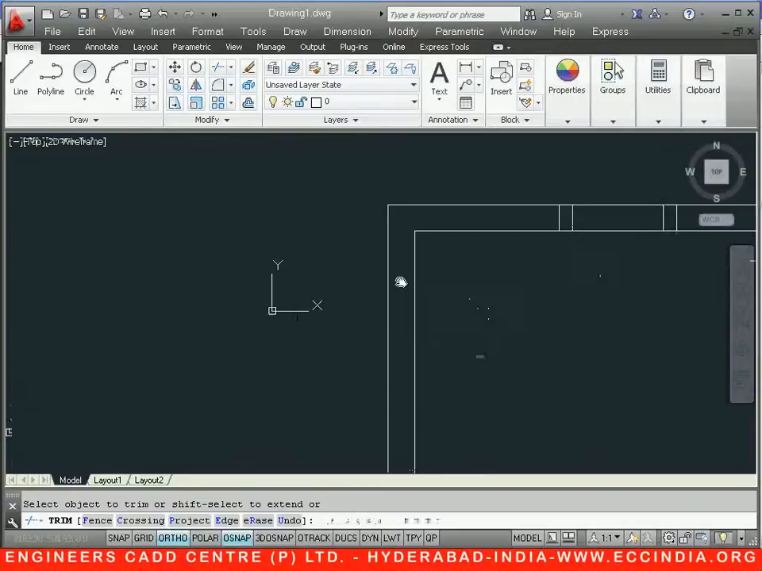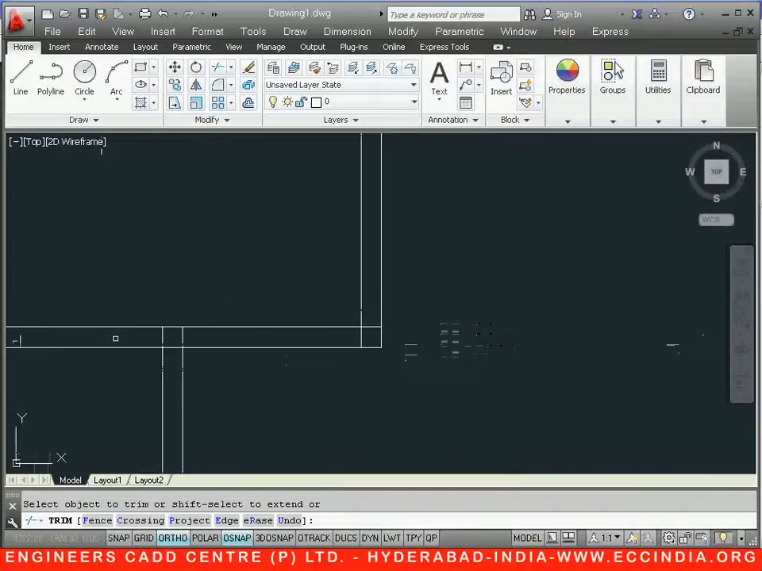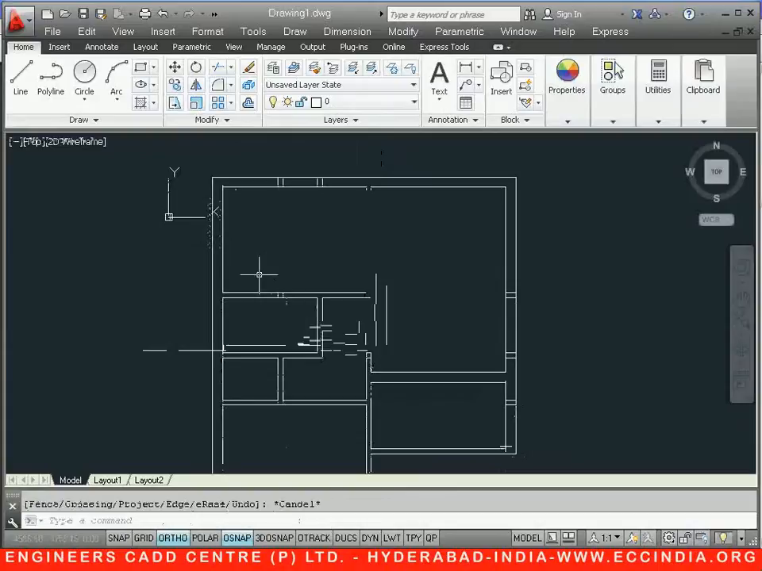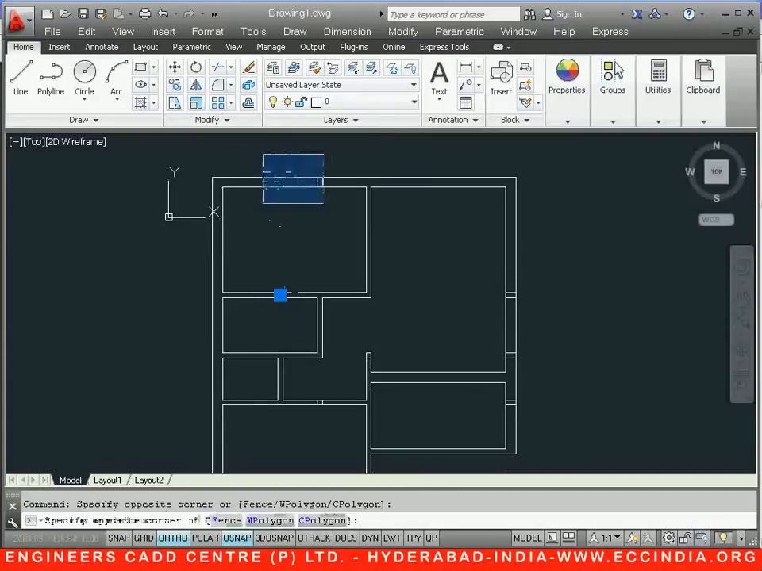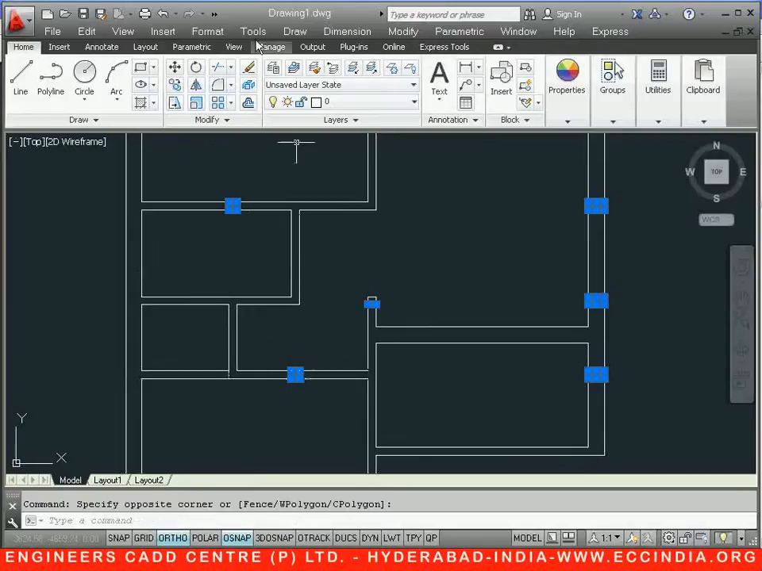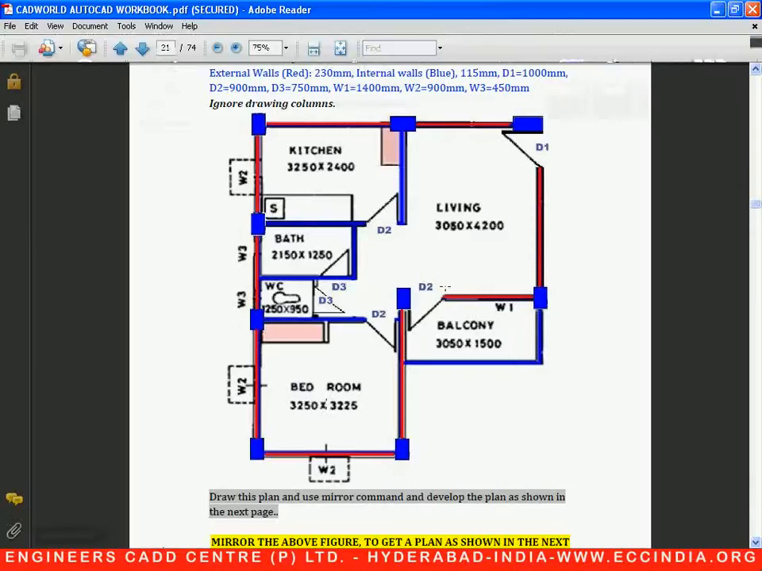So once you have trimmed out this line, then we'll go for opening of the door. Now with the help of the blue color window, nothing but the selection window, I'll select all the unwanted lines. Go for erase. Now if you see, you have got the plan. Now I'll go for the openings of the door.